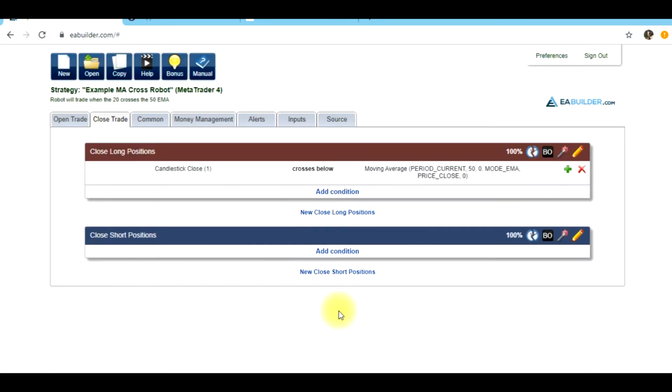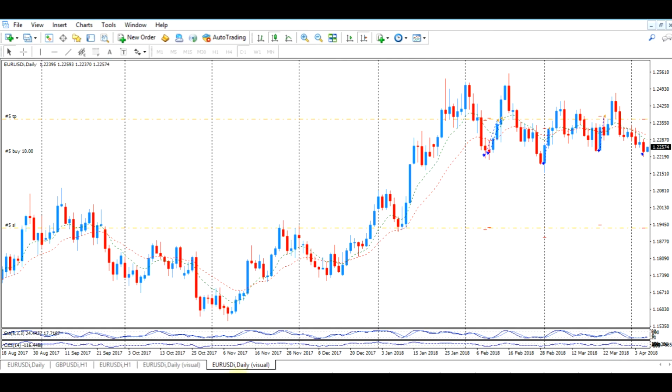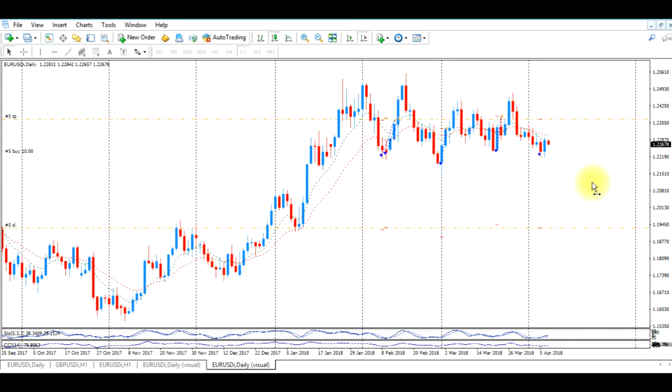So we can go back to our chart here, and this is still running. As you can see, it's a buy order here. That was profitable. That was profitable. There's another profitable trade, and then this will also be a profitable trade.